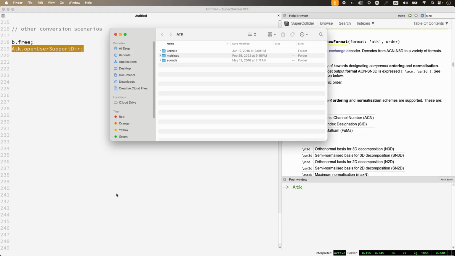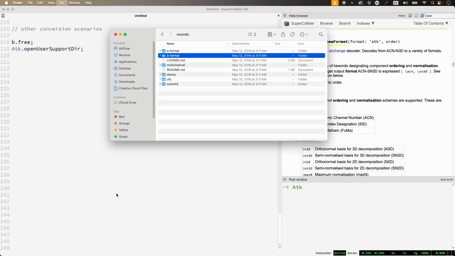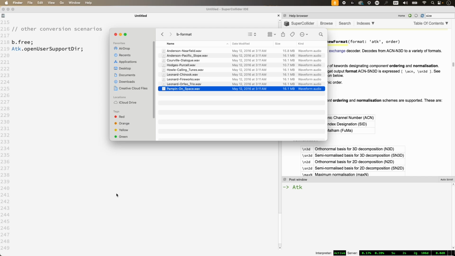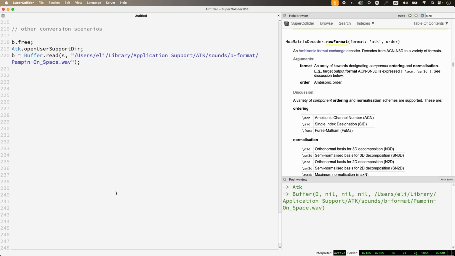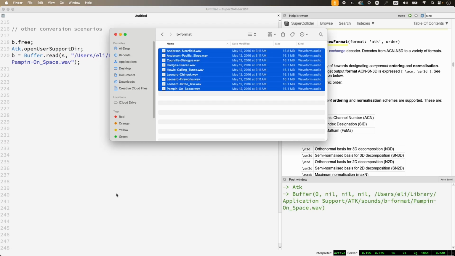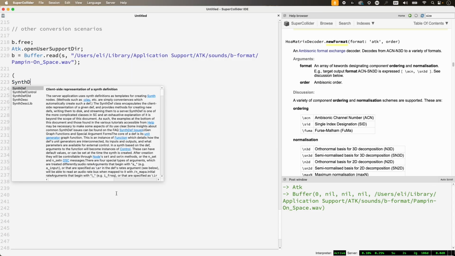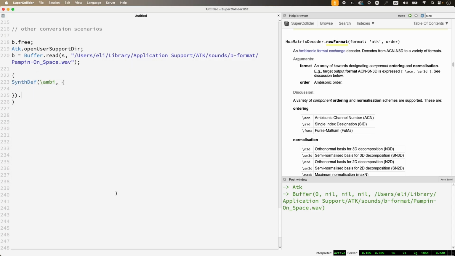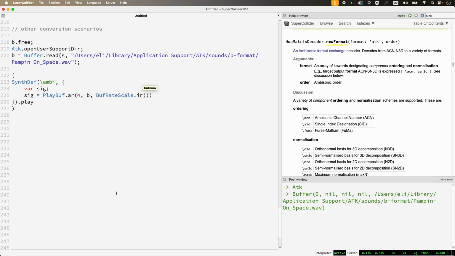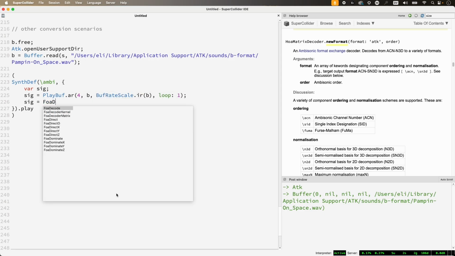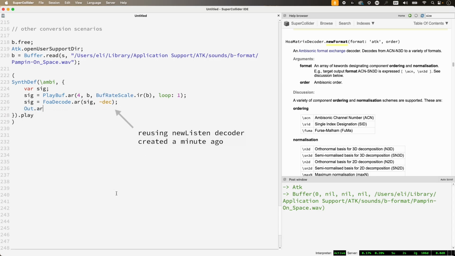For example, let's go into the ATK sounds directory and we will grab one of the B format files and load it into a buffer. To correctly decode and render this sound field, we need to know the format that it's in. And through conversation with Joe, I confirmed that these are traditional B format files, so first order, WXYZ ordering, max N normalization, and infinite reference radius. To render this sound field, no encoding is necessary because it's already in B format. And in the synth-def, we just play the 4-channel B format file and decode. Simple as that.